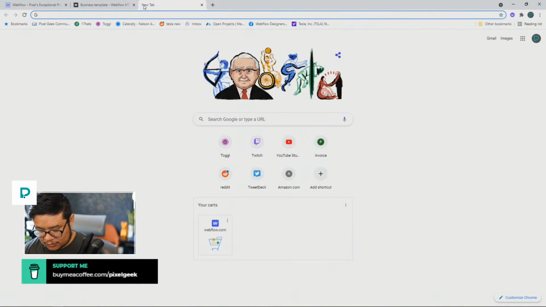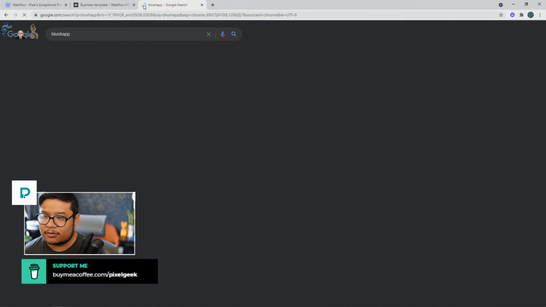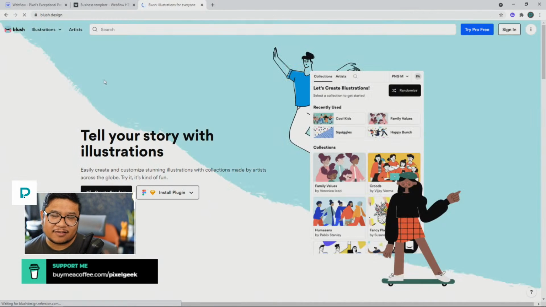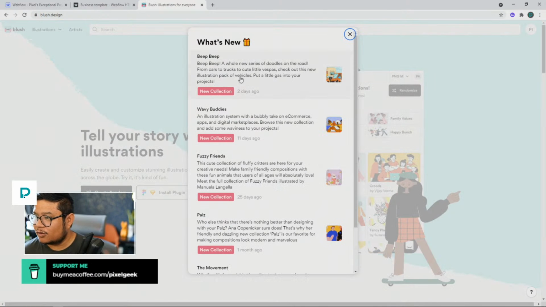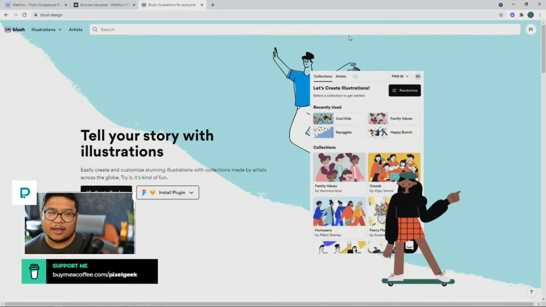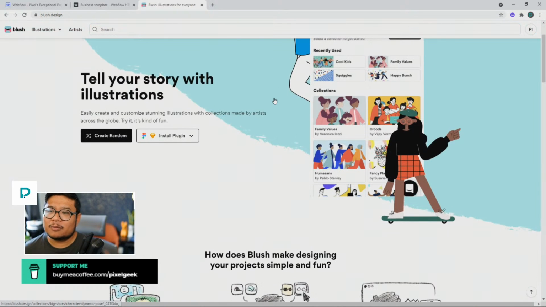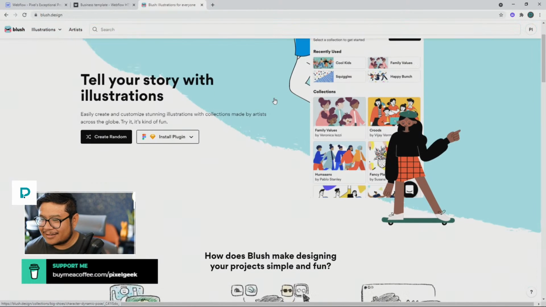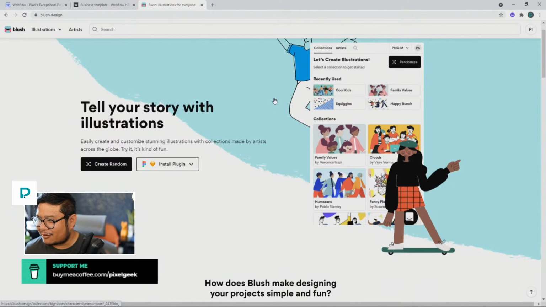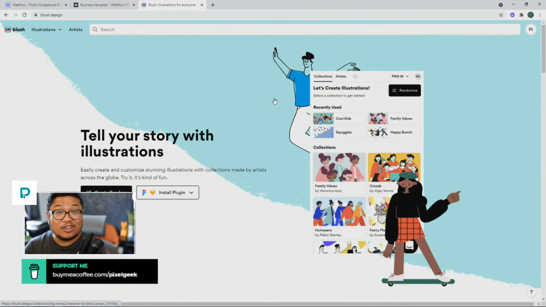I would suggest going to Blush app. What is it? Blush Design. This is made by Pablo Stanley. Really, really cool guy. To me, he's like Waldo at Webflow, but the Latin version. They're both really cool people. They're very, very generous and very nice. Anyways, getting off topic.